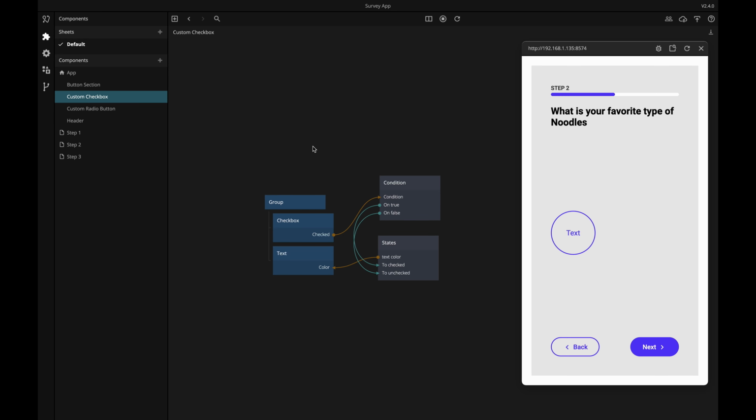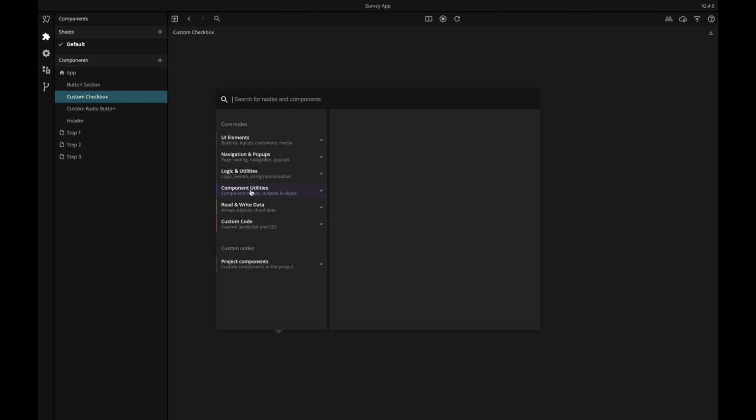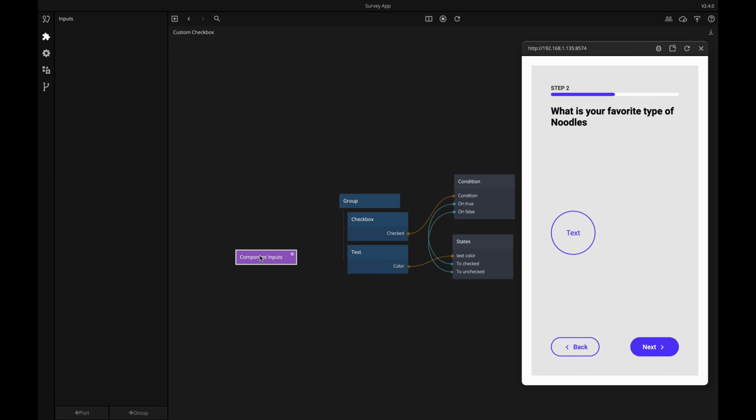Alright, so I want to create a few of these custom checkboxes, and I will want all of them to have different labels. So to be able to set the label here, I need to have a component inputs node. I'll make a port for the label and connect that to the text property of the text node.